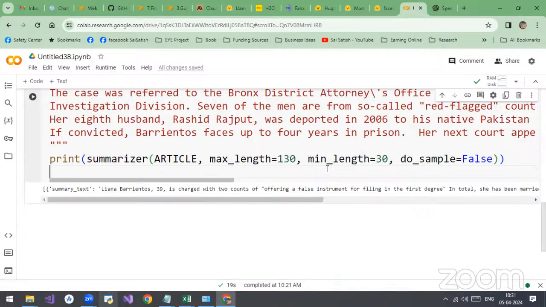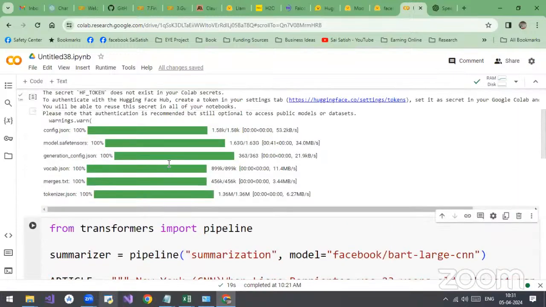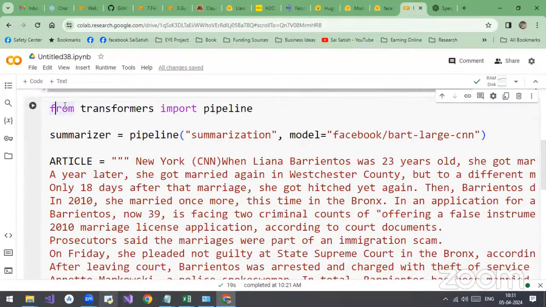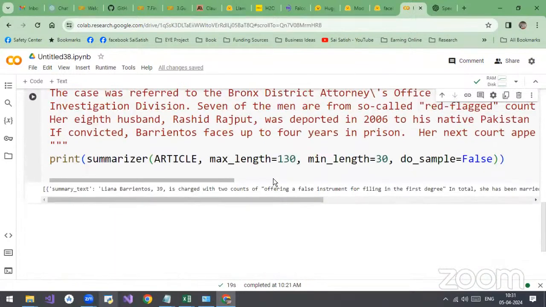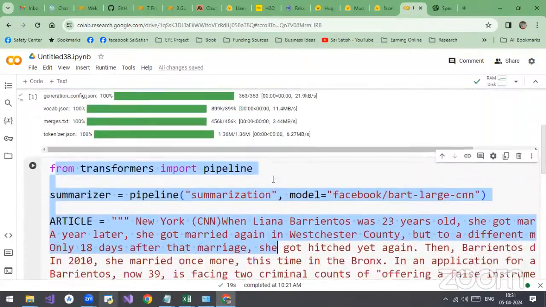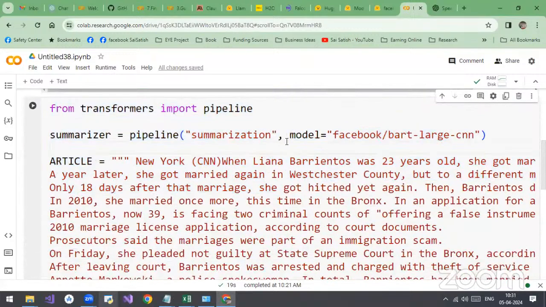How about others? Is it done for others also? Okay, Chandrasekhar, done. It's saying syntax error, sir. Syntax error, incomplete input. Which line? Line 1. Read it. Are you sure you pasted the exact content? Or is the article something else? Article equal to New York CNN. When Liana was 23 years old, she got married. No, you might have made some mistake.